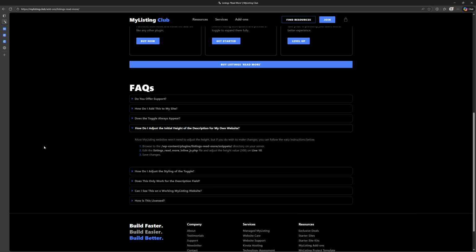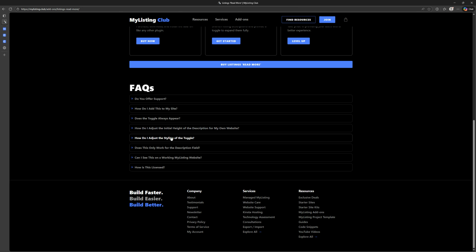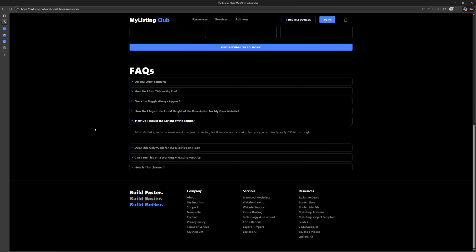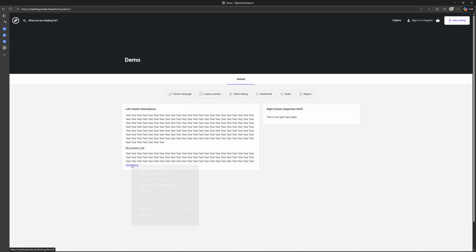How do I adjust the initial height of the description? Most MyListing websites won't need to adjust the height, but if you do, I give you some very, very simple steps. All right. How do I adjust the styling of the toggle? Again, this is going to be fine for just about every website out there, but if you want to come in here and you want to tweak the styling of this, you can.